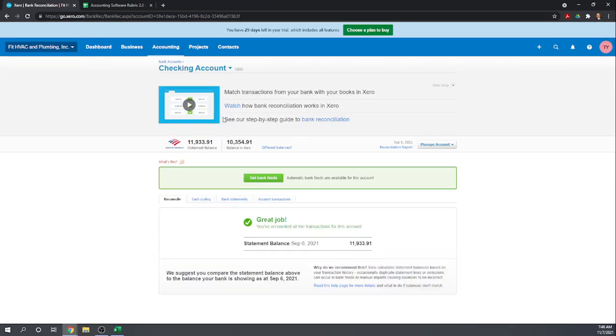Okay, now, so our statement balance is 11,933.91. Good. Everything is reconciled. Perfect. So what this means is that everything on our bank statement is now in our books, but we need to make sure we check our reconciliation and see what transactions do we have in the books that are not on our bank statement, because those could be problematic, right?